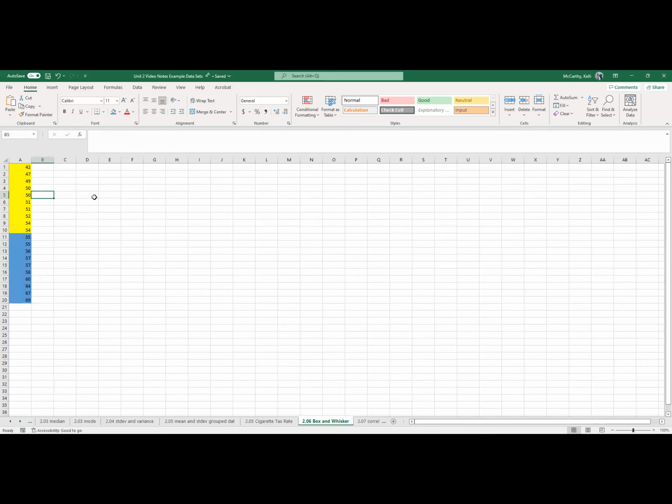Now, if I undo all of this, just to get back to that original data set, I'm just going to show you that we don't need to have the data sorted in order to use Excel to calculate quartiles. So there's our original data set. I'm going to add some labels here. I'm going to insert a column so that I can do min, Q1, Q2, Q3, and max. So I'm setting up labels for that 5-number summary.